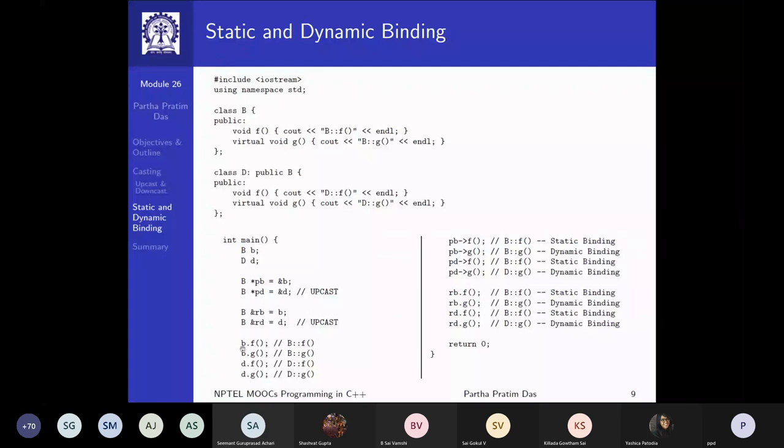Now if you do B.F, B.G, they will obviously call the B functions. If you call D.F, D.G, they will call the D functions. This is simple function method invocation from objects. There is no surprise here. Now let's say I do PB pointer F. PB is a B type pointer pointing to a B object. It calls B::F. PB pointer G calls B::G.